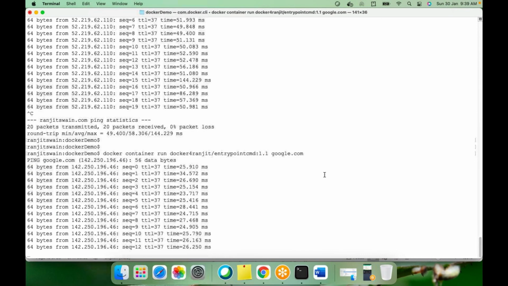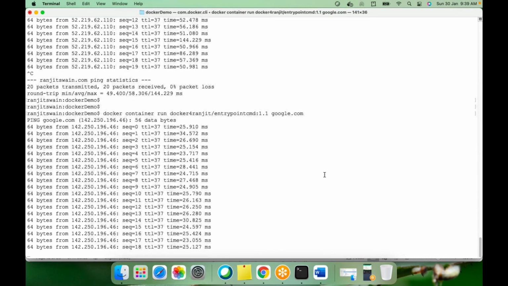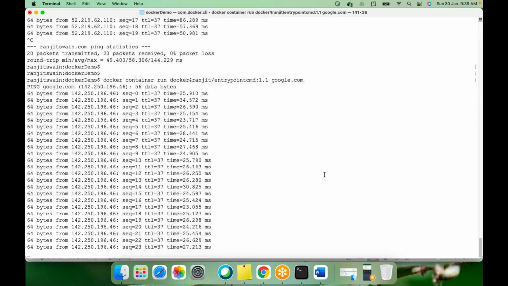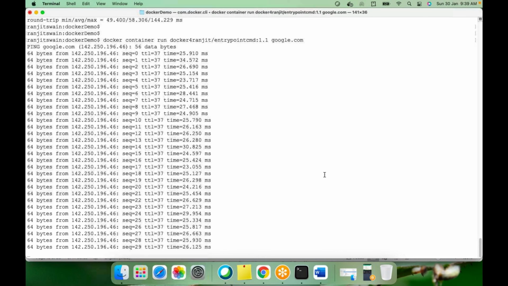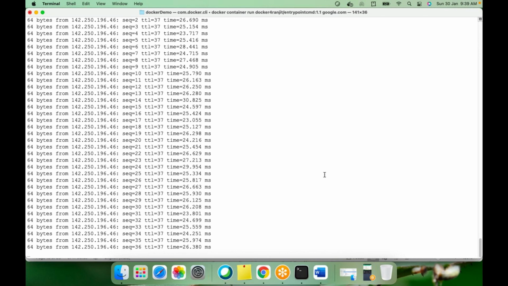Okay, now let me terminate this, and suppose I want to ping a different server, suppose google.com. What will happen? See, now it is pinging google.com. Now you understood clearly: the entry point is the first executable start point of a container. So when you run a container, if you have specified the entry point, then it will be executed first.